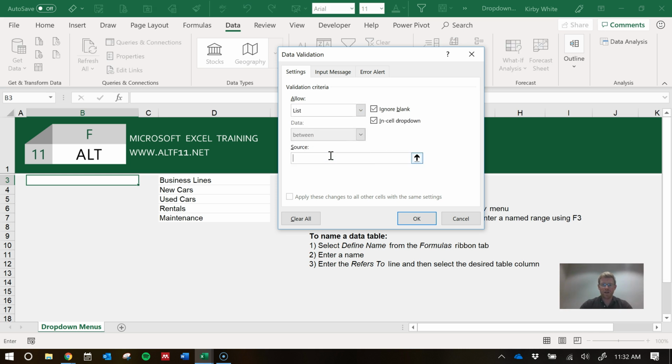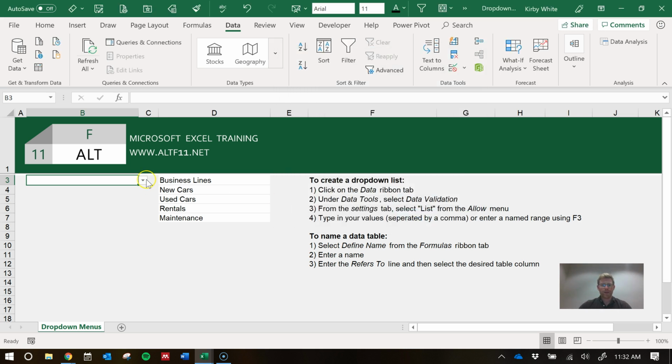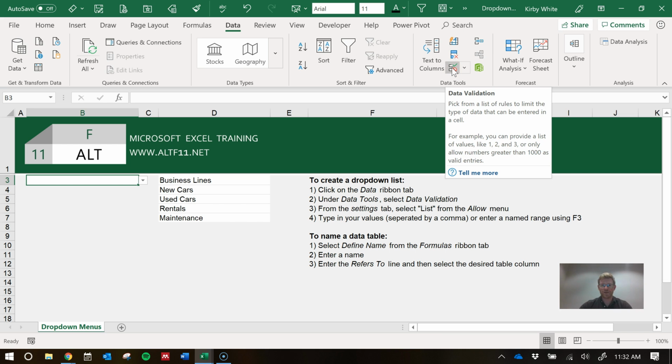I'm going to type in some names here. These are the values I want people to be able to enter. And so we'll type in each value and separate them with a comma. And when we do that and we click OK, now we get this drop-down option when we click on the cell. That is a great way to do it, but I want to show you another way that might be a little bit more flexible.